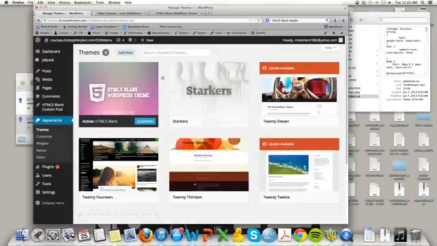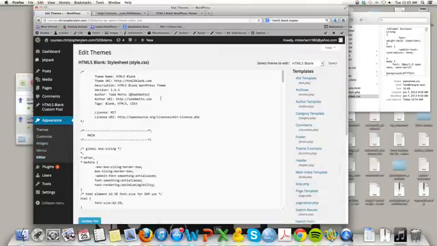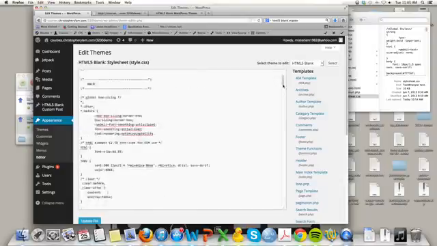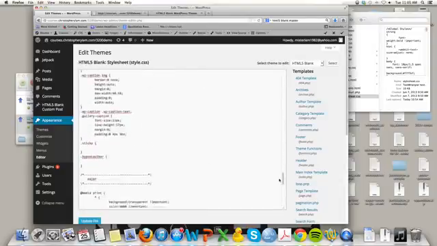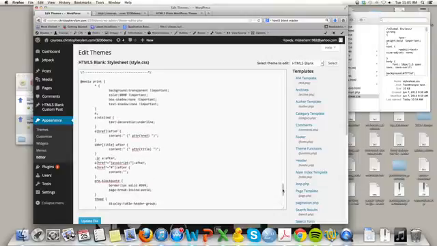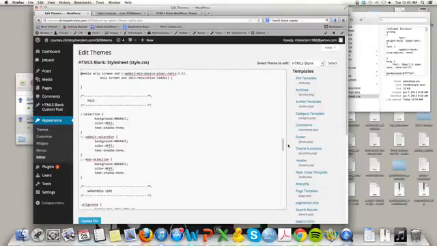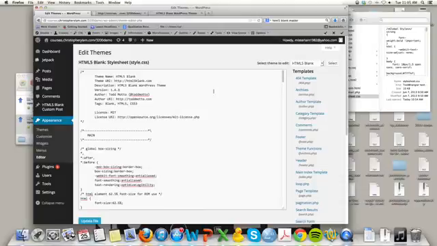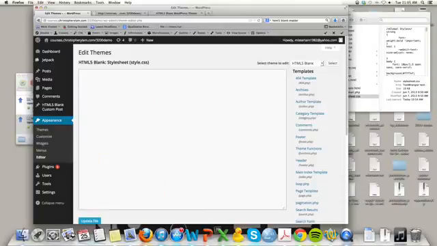The first thing we can do, under Appearance and then Editor, is look at what pops up by default, which is the style.css. This is the CSS file that's controlling all of the design and layout for this WordPress theme. We could work within the confines of this, and that might technically be better, but we've already created a CSS file for our website. So we're just going to delete this.